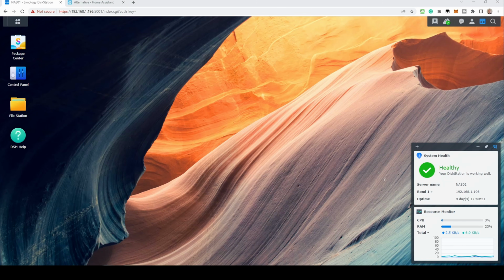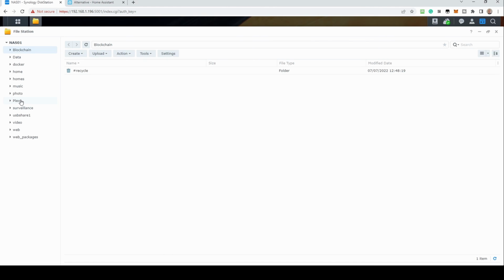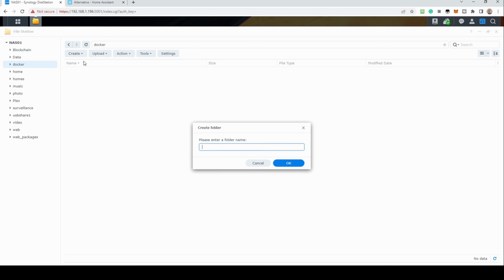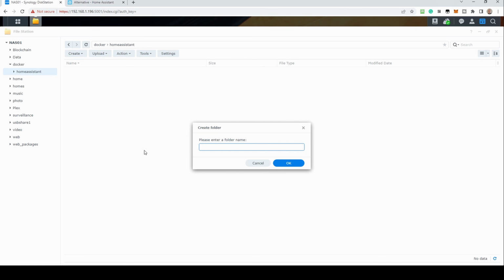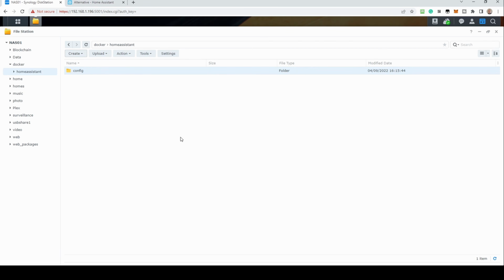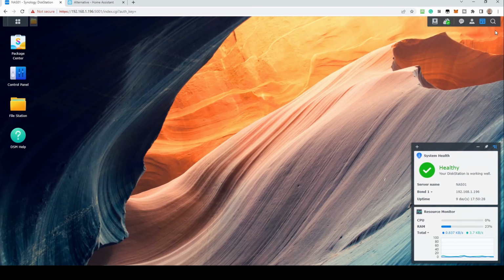First, we'll create the directories we'll be storing data under. Open File Station. Select the Docker folder. Create a folder and name it Home Assistant. Open this folder and create another folder. Call this one Config. You should have a directory tree as shown in the sidebar. Now close File Station.